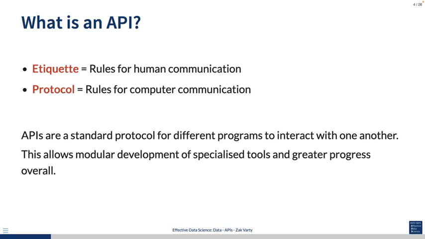This makes life easier for developers because it allows them to build complex systems by leveraging the functionality of existing services and platforms. The benefits of working in a standardized and modular way apply equally well to sharing data as they do to writing code or organizing files.